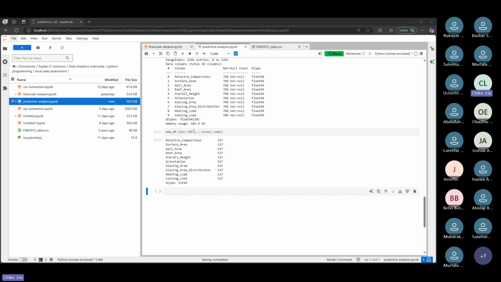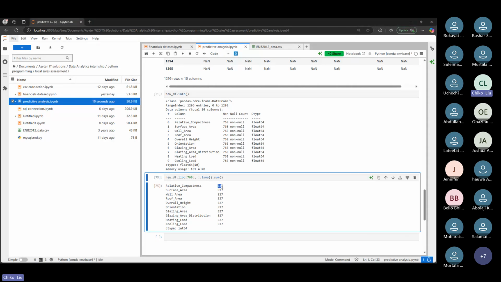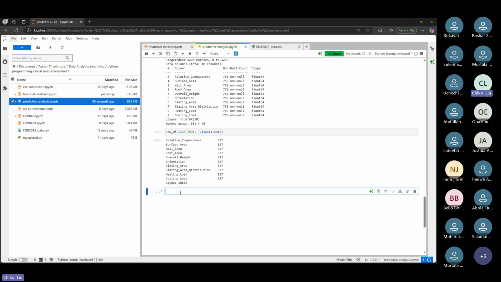So if I say from the 769th row to the last row, do a count of the null values, you can see it's telling me you have about 527 null values. To confirm that again, I'll say new df without the index location, and then dot isnull or isna, then dot sum.